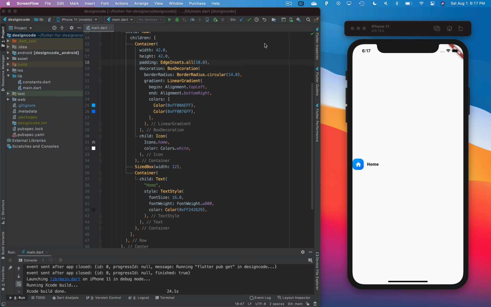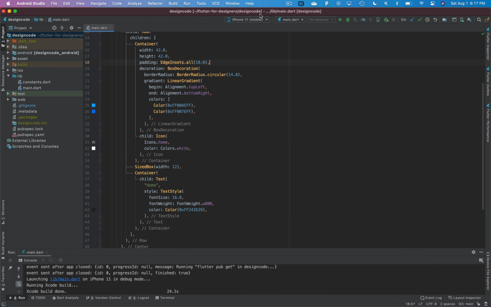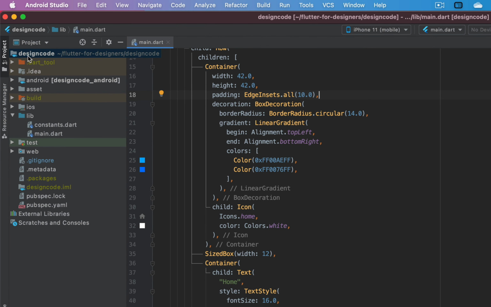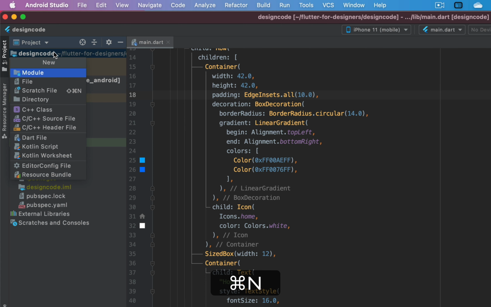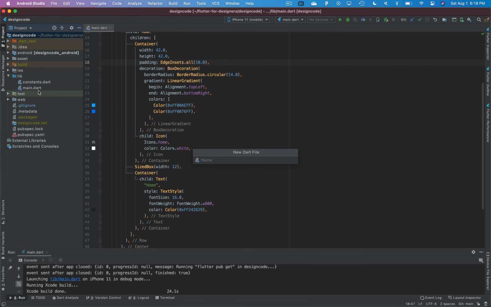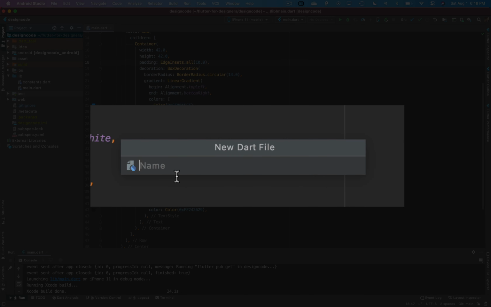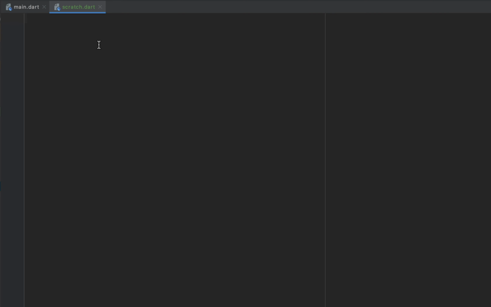To get started, I'm going to make my IDE full screen. Then, making sure that I have selected the top folder in the sidebar, I'm going to press Command N on my keyboard and select Dart file from the pop-up that shows up. I'm going to name this new file scratch. You'll see that we're taken to a new scratch.dart file.